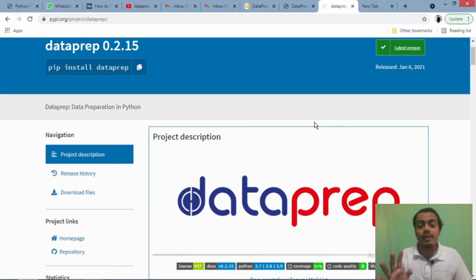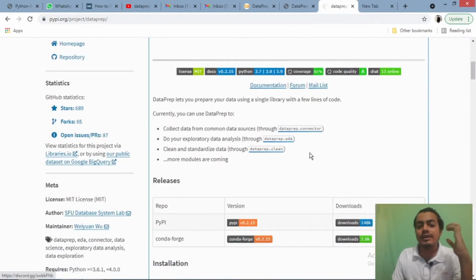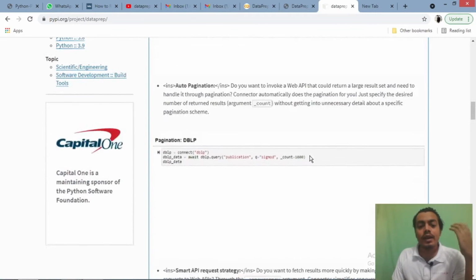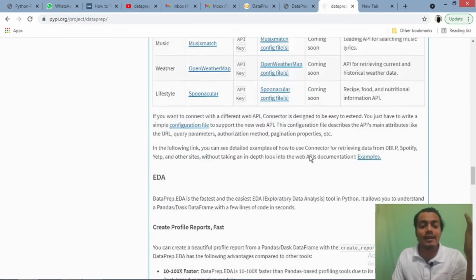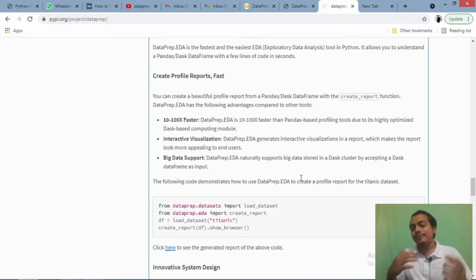On some of the libraries like SweetViz and Pandas Profiling, I have already made a video which you can find in the description below. Okay, now out of all these libraries, DataPrep is the fastest one. That is the thing which separates DataPrep from others. It is at least 10 to 100 times faster because of its task based computing model. Then it has interactive visualization and it also has big data support.